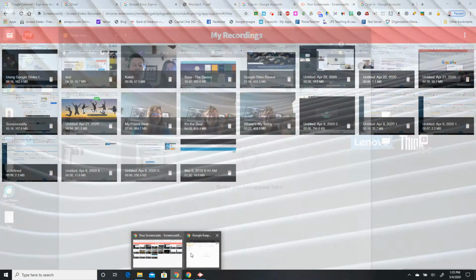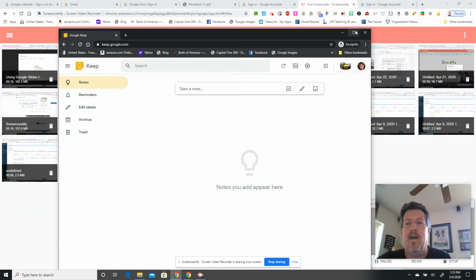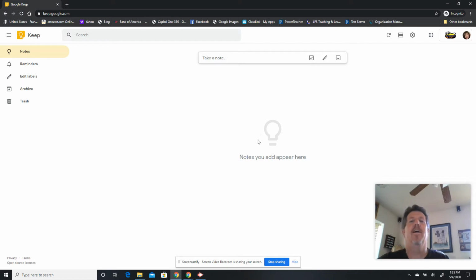All right, so we're going to be talking about Google Keep today. And Google Keep is basically a tool that will help you stay organized. You can use it for a variety of purposes. People really like this tool because it does allow you to keep lists and organize things that you have to get done.